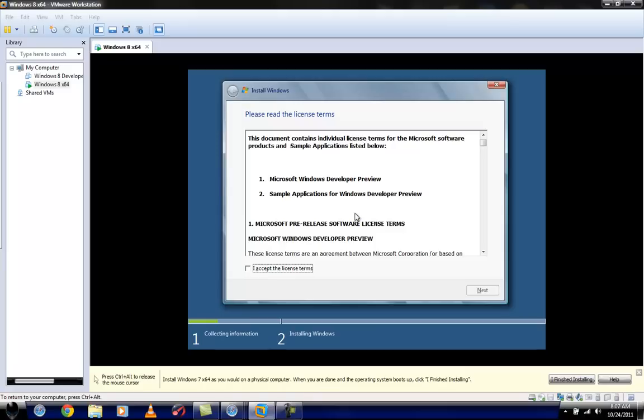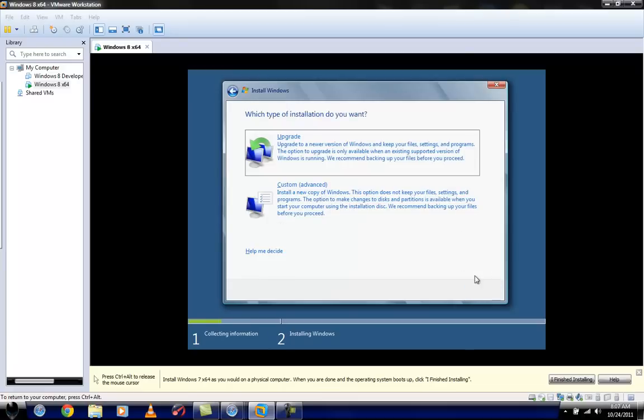Alright. Now, install Windows. If you are one of the people that reads this, by all means go ahead, but I'm not going to, so I accept the license terms. Next. And don't hit upgrade.